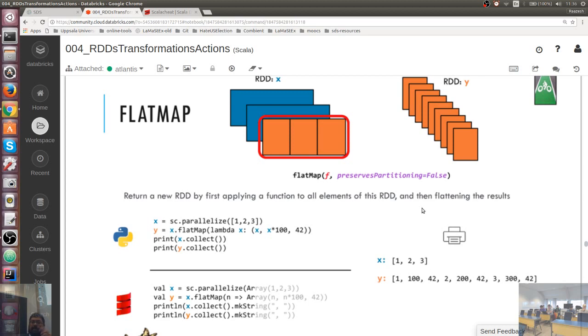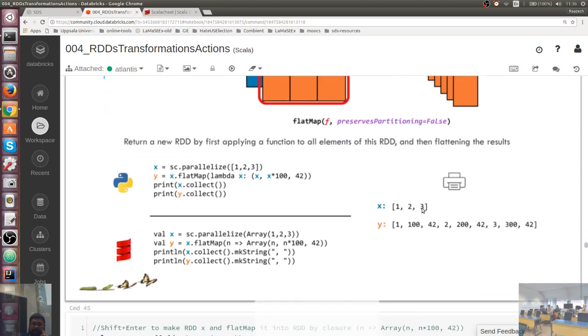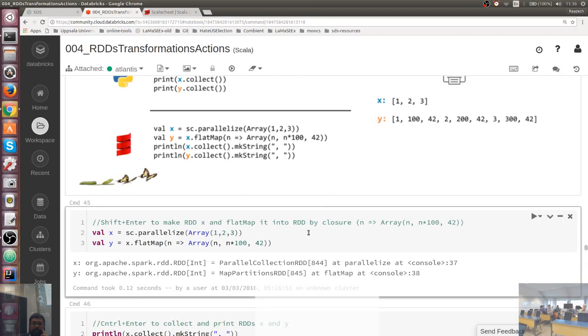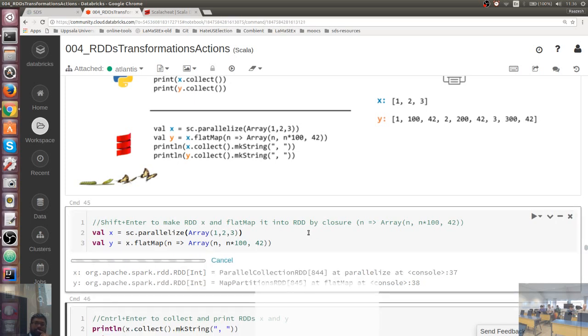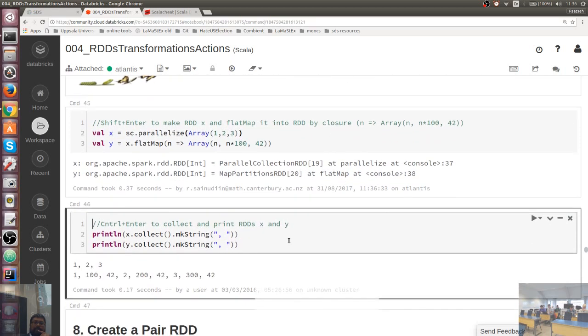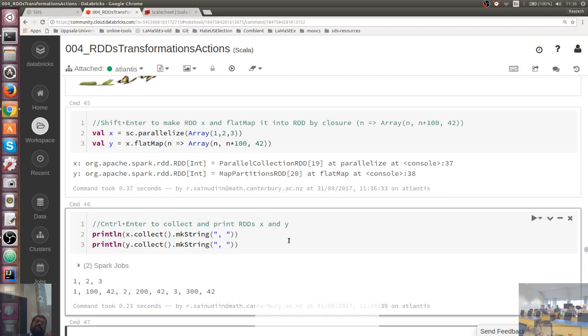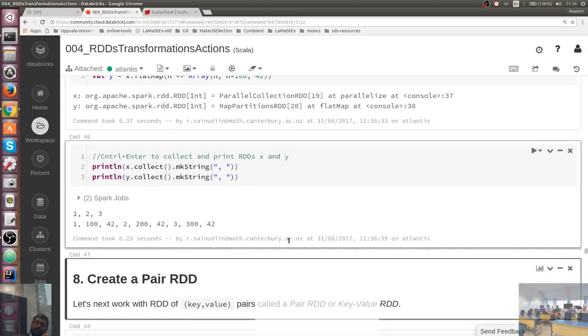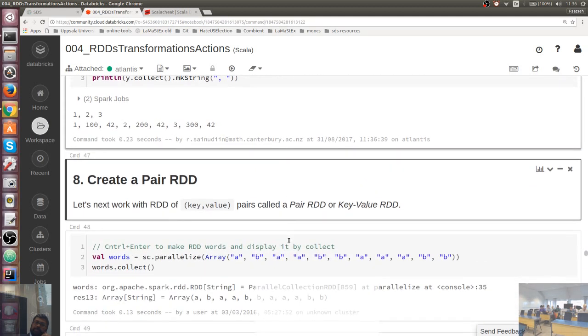And this can matter depending on what you're going to do. So here's a simple flat map operation. First I take the array 1, 2, 3, and then I'm taking the array and turning each element n into a tuple, n and times 142. So, okay, that's a flat map.